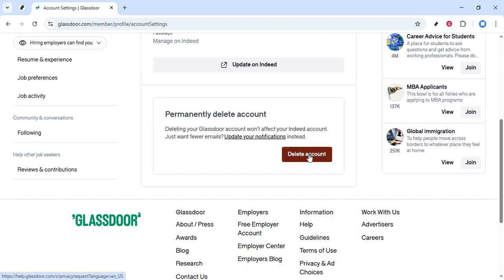At this point, Glassdoor may show you a confirmation message asking you to verify that you really want to permanently delete your account. Read any message carefully so you understand what will happen. Deleting an account is generally permanent, and it may remove your profile and access to any saved content tied to that login. If you're sure you want to proceed, follow the on-screen prompts to complete the deletion. Once you've confirmed, your Glassdoor account will be scheduled for permanent removal.